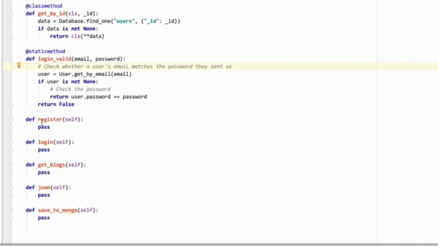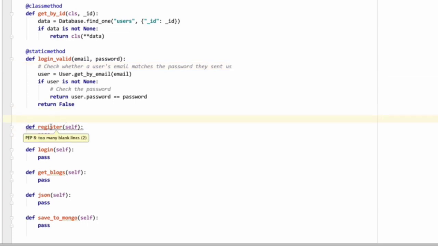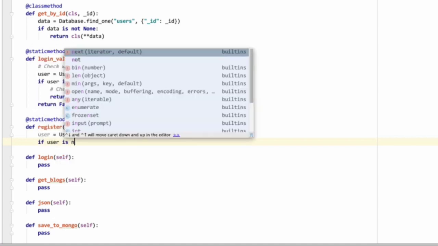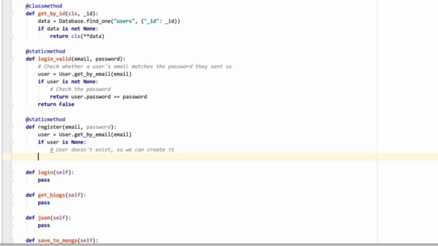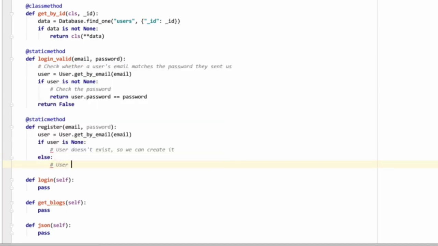And then in order to register, it's going to be pretty much the same. So it's once again going to be a static method, and it's going to get an email and password as parameters, and what it's going to do is if the user already exists, then it will fail, and if the user does not already exist, then it will create the user. So the first thing we have to do is user get by email with this email, and if user is none, user doesn't exist, so we can create it. Else user exists.